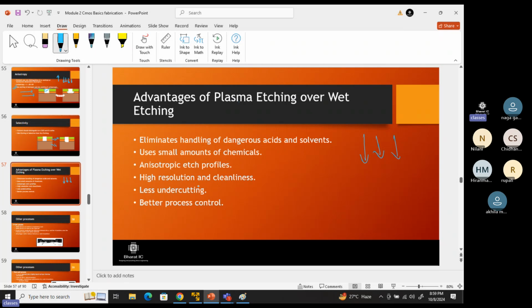So high resolution and cleanliness is there, less undercutting and better process control is there. So undercutting is less and better process control is there. Okay, so these are the advantages of plasma etching or the dry etching over the wet etching.